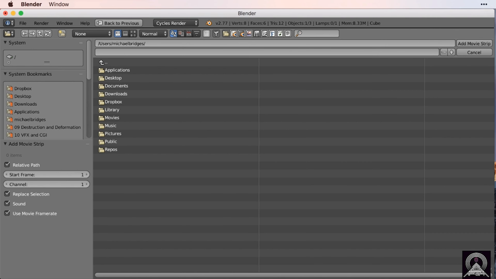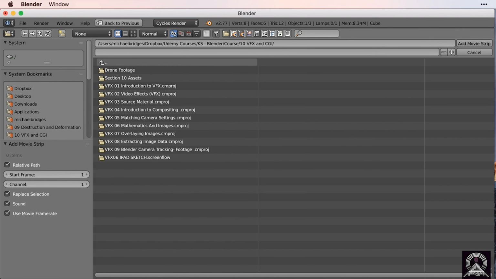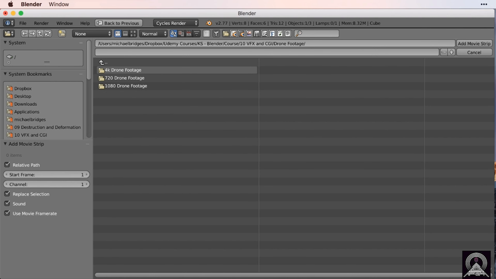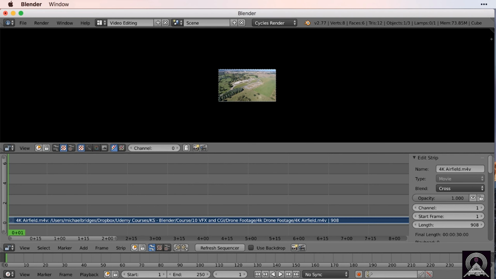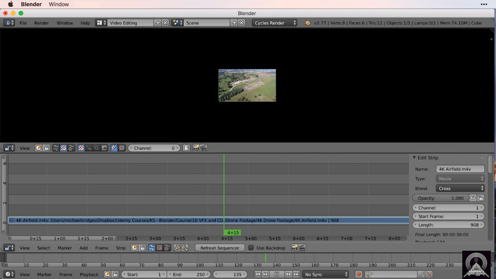Let's go ahead now and add a movie into our scene. Now I'm going to pick the high resolution, so I'm going to go into my assets, drone footage. I'm going to go to the 4K footage because it's really going to show the problems that you can have when it comes to large files. So I'm going to add this movie strip in. Now, incidentally, it will add the movie wherever your timeline was positioned. So if it was at frame 135, it would have popped it in there. Fortunately, it was at frame 1.